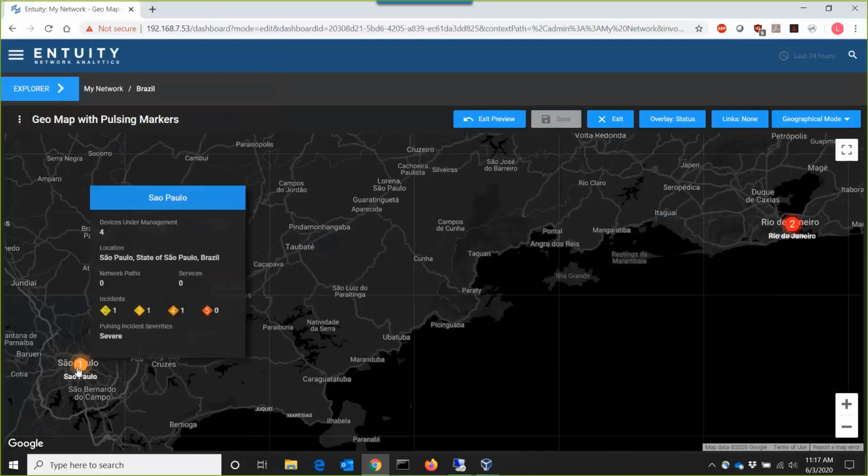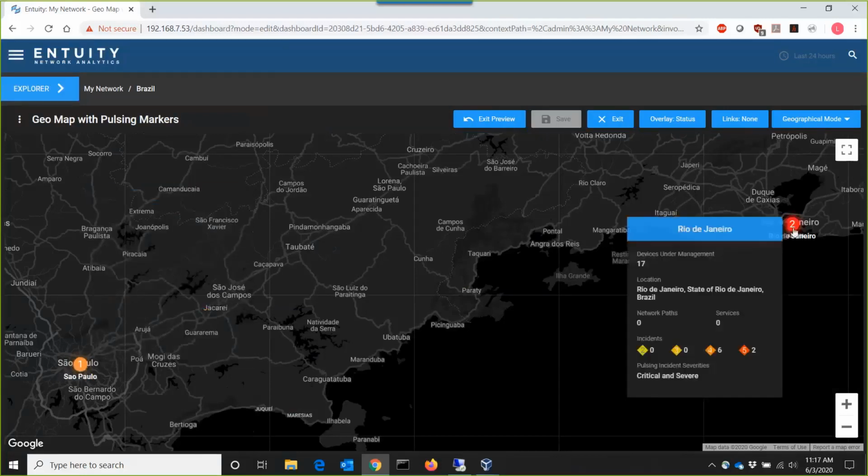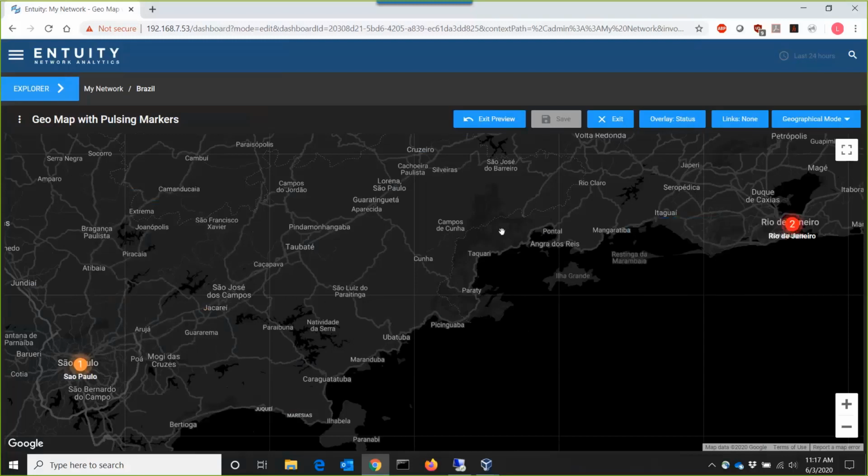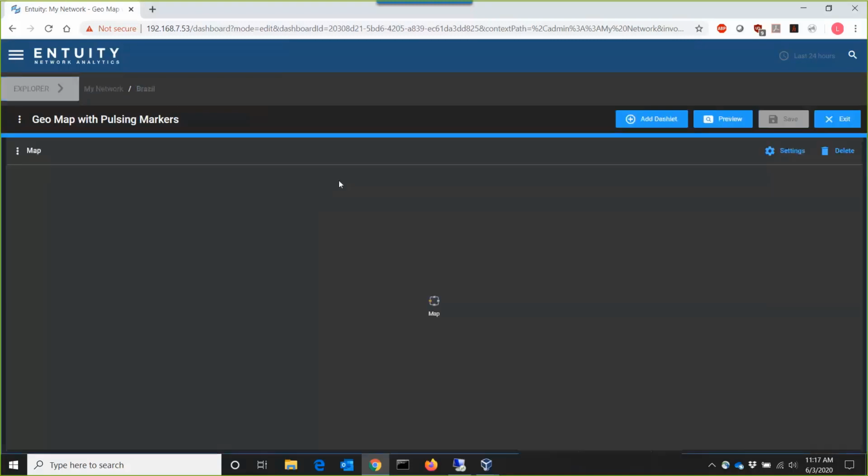Again, they meet the criteria of the filter, which is that there has to be at least severity 4 or above, which is the way I have those filters set up. And you can do the same thing for incident types. So I'm just going to exit out of the preview.